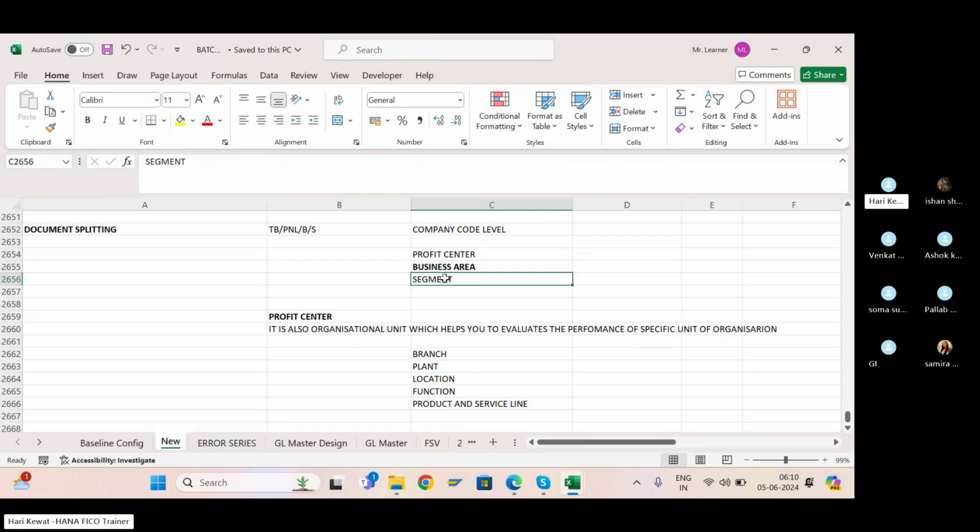There is fund center and many more, but I don't want to go into that detail because most of the companies are using the profit center. So it will suffice your need, but in case you need other than this also, you can create it. Okay, so this is the thing SAP has given, guys.